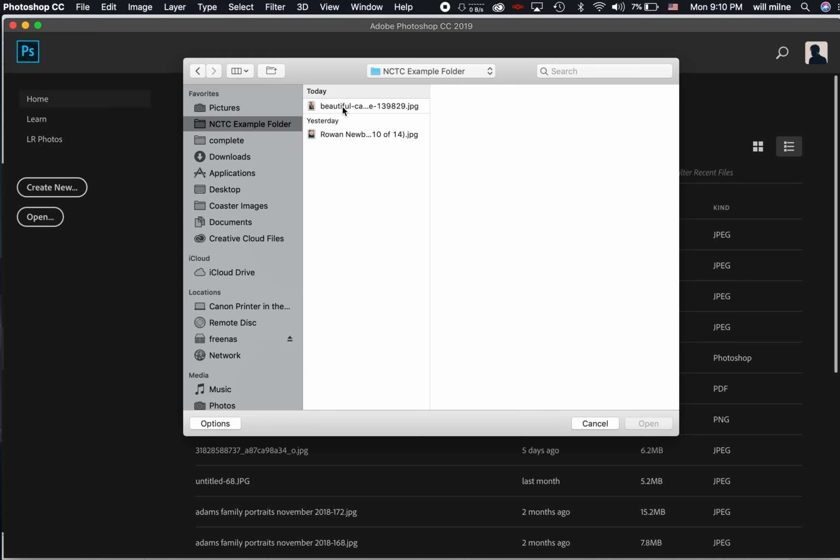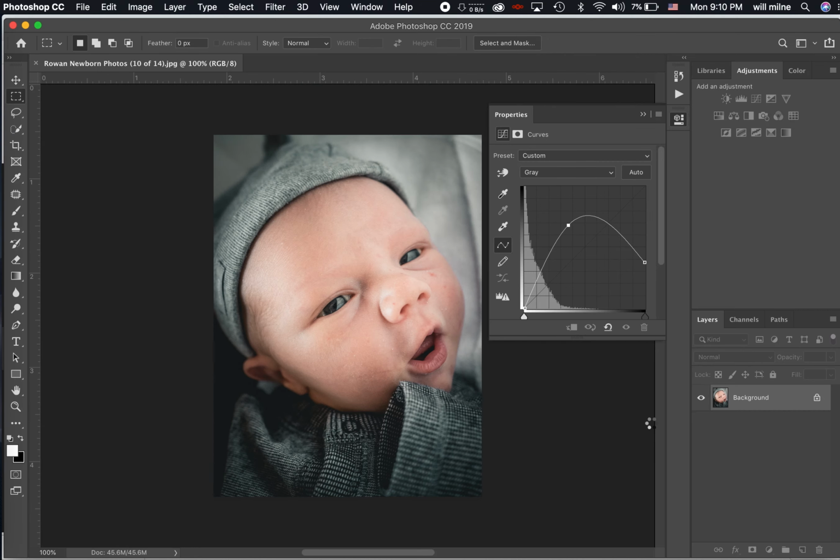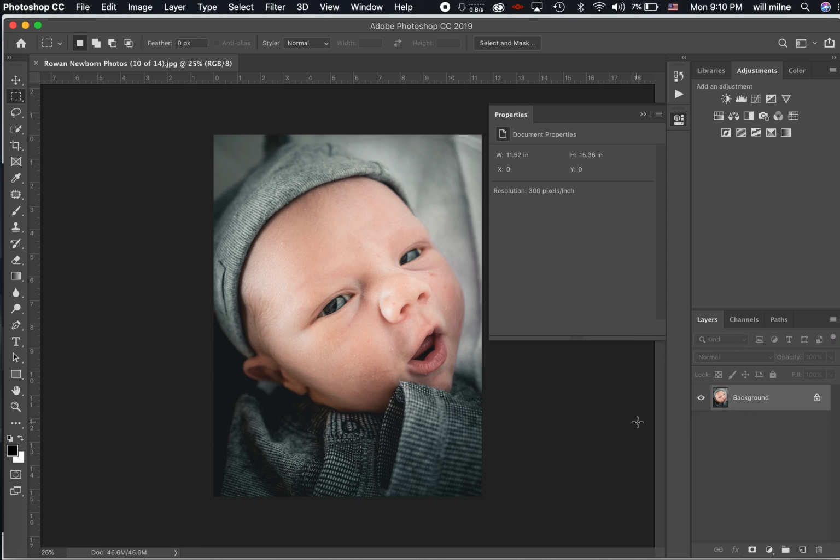I already have a folder full of example images. I'm going to click on one and then click Open. Now, I'm once again on a Mac, but if you're working with Windows, you should see something similar, but it will look slightly different, but it will function in mostly the same way.